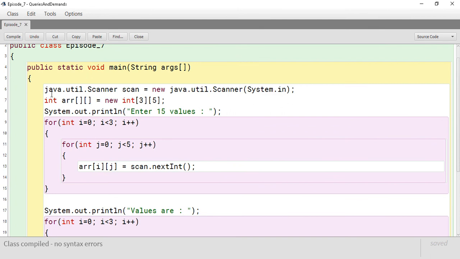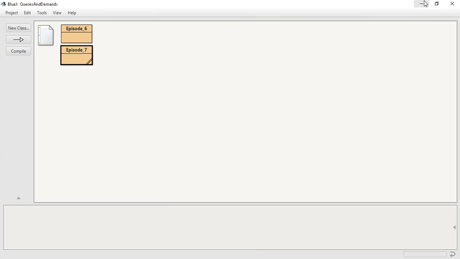Now you can accept the row and column sizes from the user, and make a 2D array in which the size and dimensions are decided by the user. So that's it in this specific video.